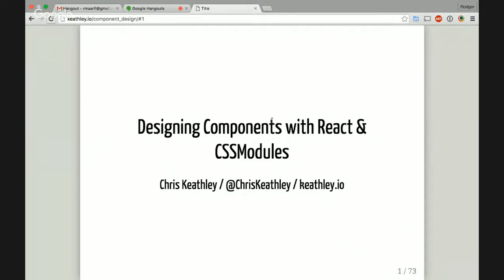So anyway, I'm Chris Keathley. I go by Chris Keathley on the internet and on Twitter and stuff. If you want to talk to me after this, feel free to tweet at me or ask me questions or whatever. Hassle me, that works too. And I'm going to be talking about designing components with React and CSS modules.